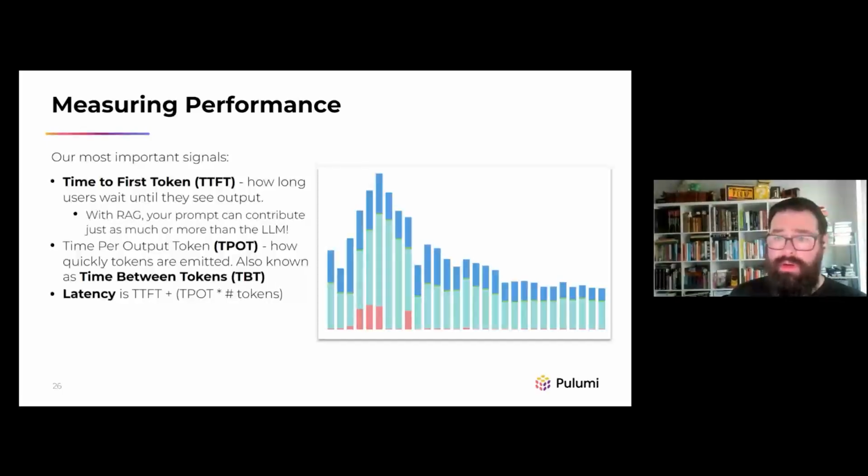There are really two important measurements that you're going to be caring about. First is time to first token. That is how long it takes for the user to first see a piece of text in the response. But it's especially important to recognize that if you're building a RAG application, the processes that build and query that database and produce the prompt to put into the context window contribute to your time to first token as well.